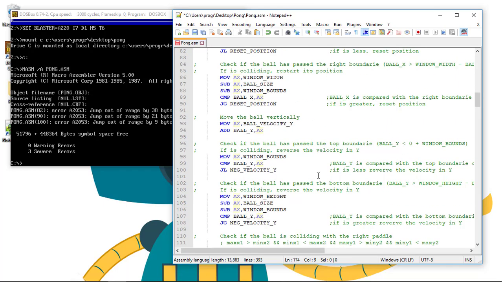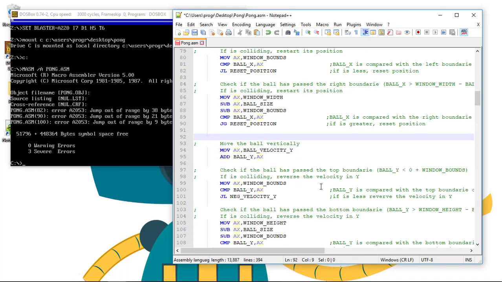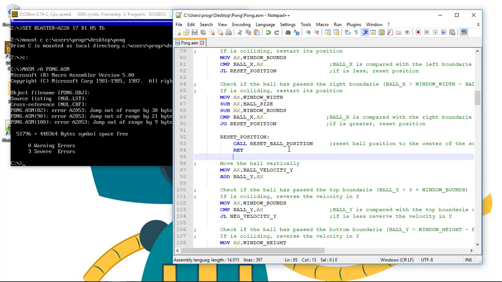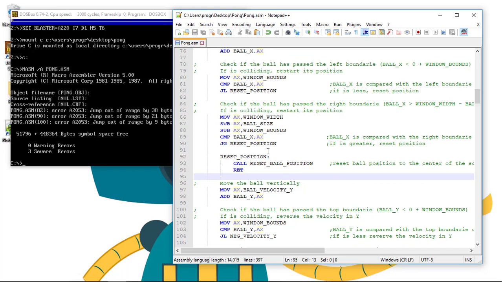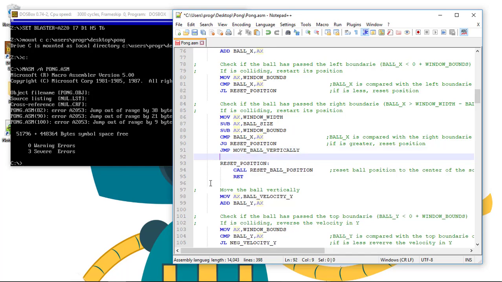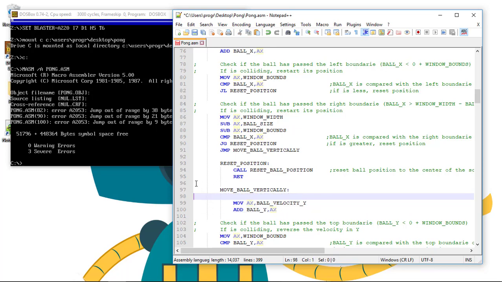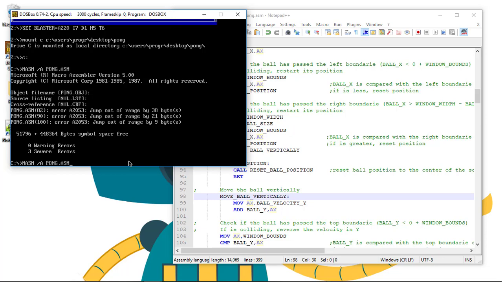So let's try to copy the label and put it here, above all that, right below the last jump to the label on the 90 line. And let's add a jump to move past the reset position label to the movement of the ball vertically in the Y axis. Move ball vertically. Now we need to create this label. Let's organize this. And we can test again.